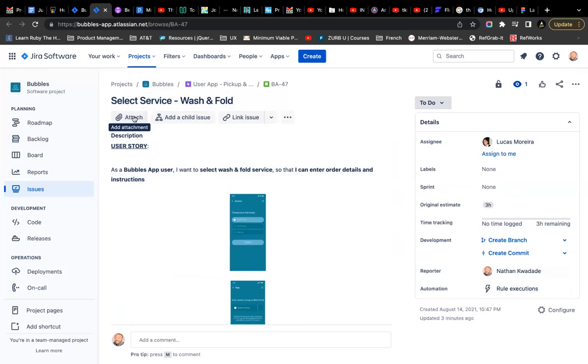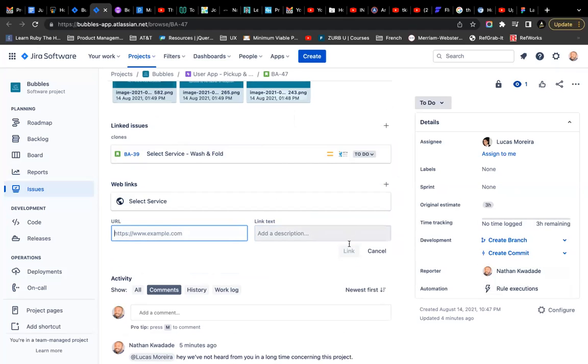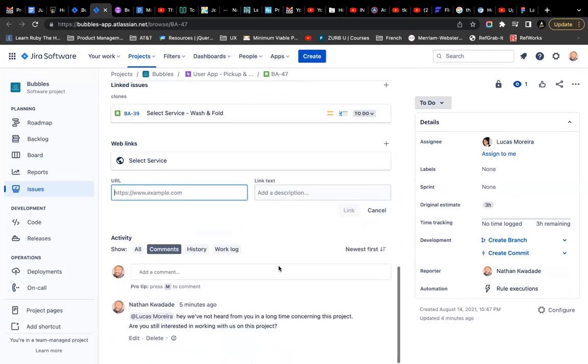So I can attach images. I can add a web link. So this is like the web link I need, and I say, this is, because I copied it from the design comps, and I call this select service, right? I link it, and it's good to go. So when the user clicks on this, it will open, it's good to put it there for them so that when they are working, it will just open it to the right screen and they can see everything that they need.